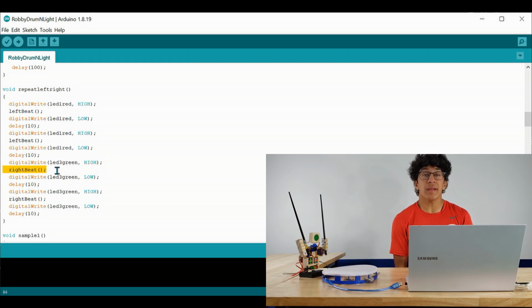It calls the right beat function using the line right beat to create the first right beat. Remember the right beat function that we discussed earlier? It then turns the green LED off using digital write LED3 green low. Finally, it waits 10 milliseconds.